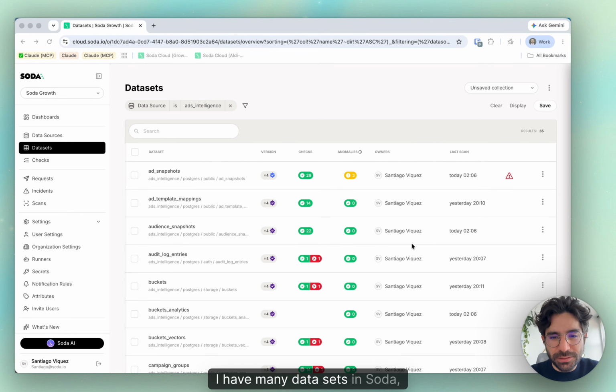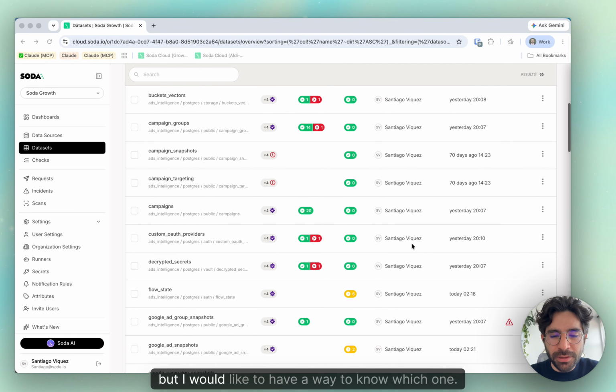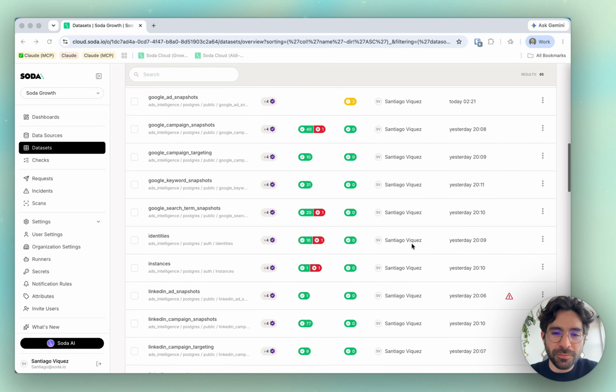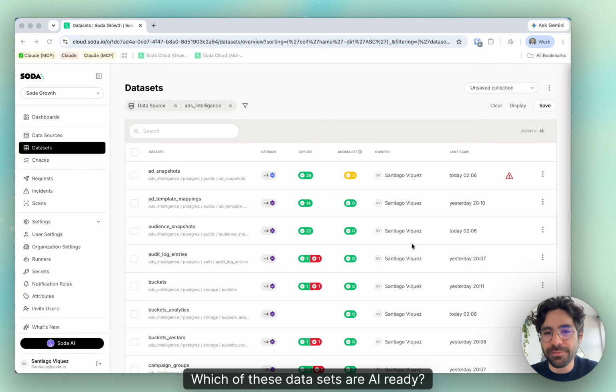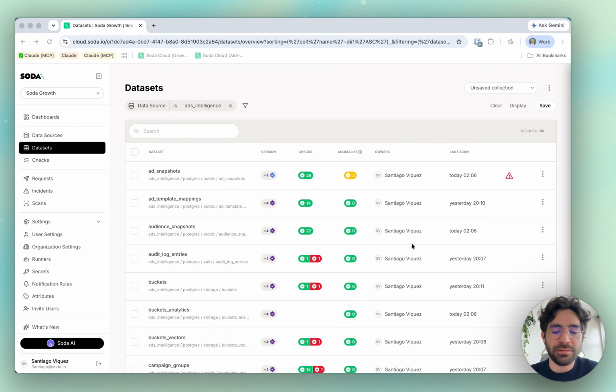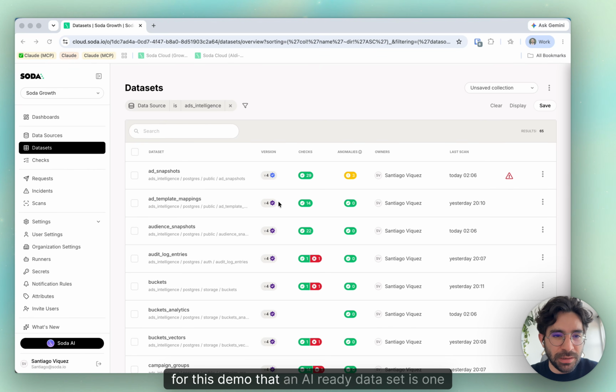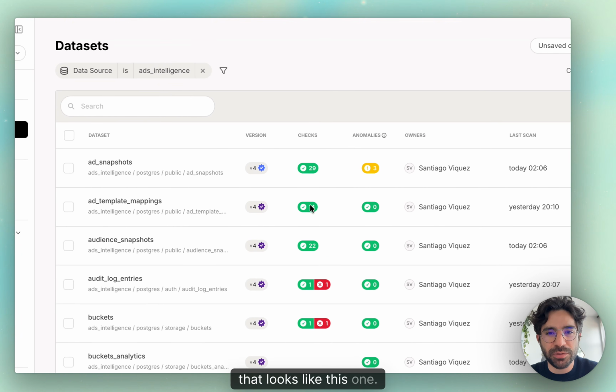I have many datasets in Soda, but I would like to have a way to know which of these datasets are AI ready. And depending on who you're talking to, AI ready can mean many different things. But for me, I'll define it for this demo that an AI ready dataset is one that looks like this one. Basically, all checks are passed and it has no anomalies.